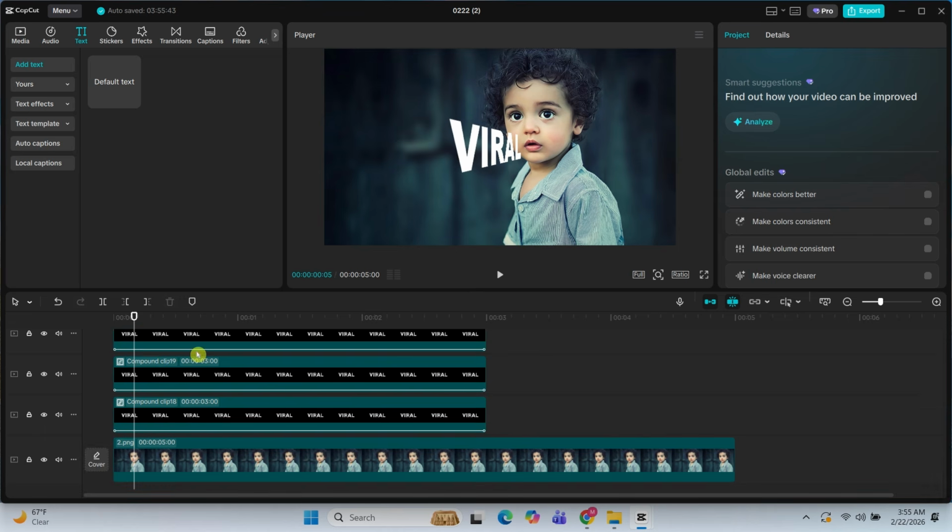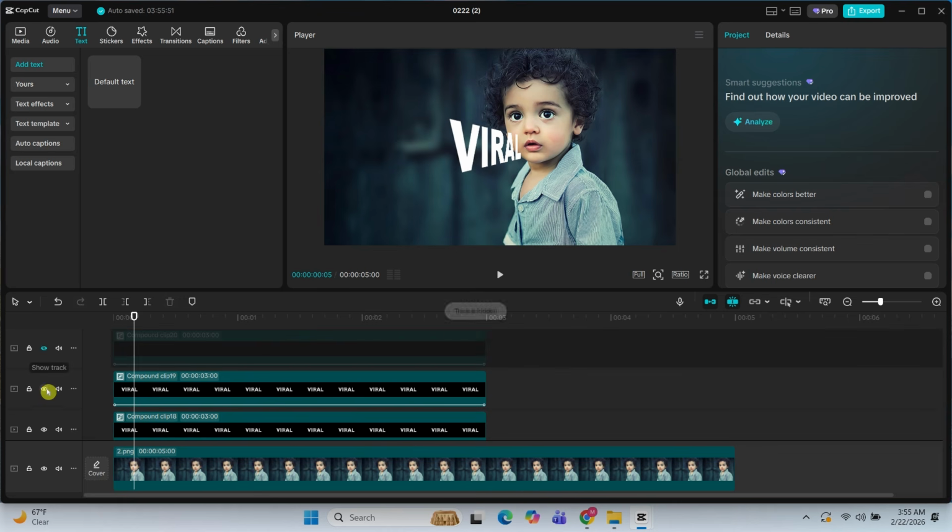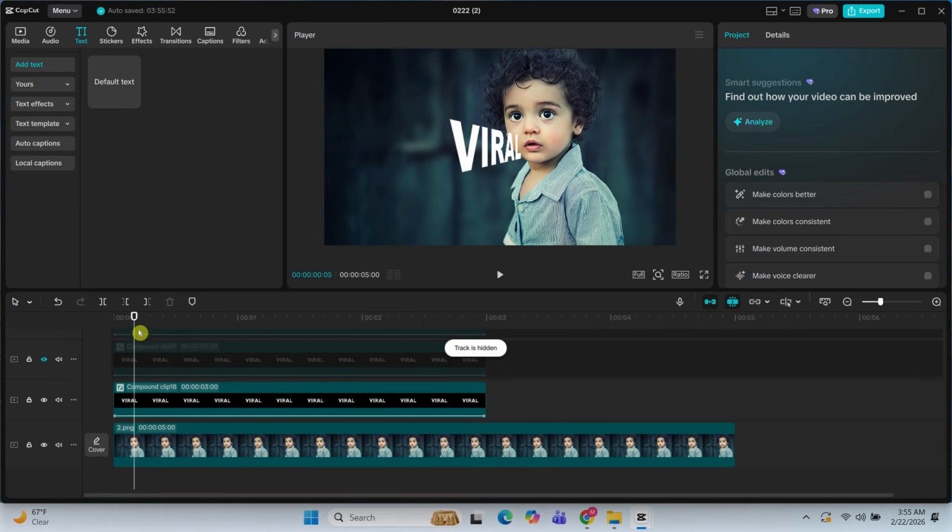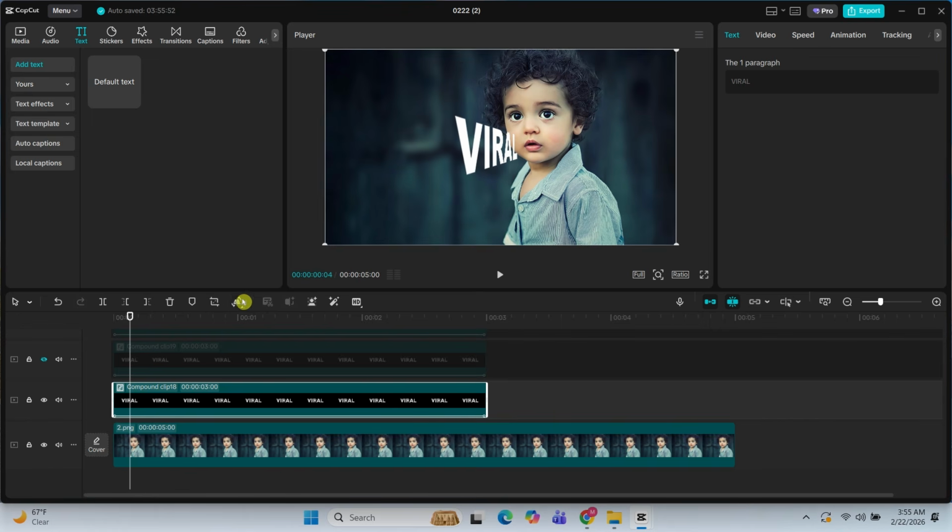Now hide the top 2 compound clips and work with the first one. Play the animation and find the exact frame that looks best to you. When you find the perfect frame, click on Freeze Frame.